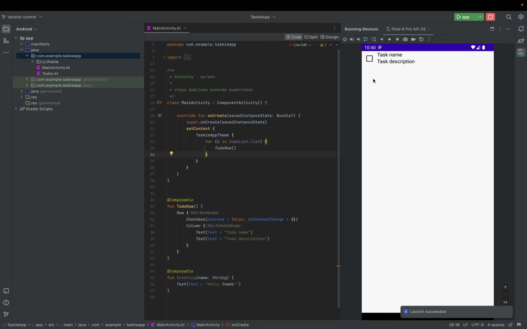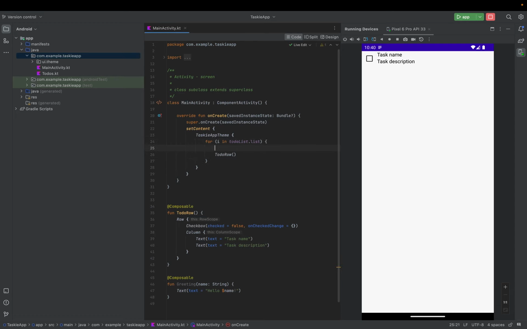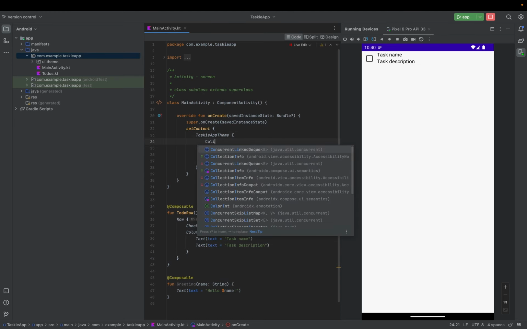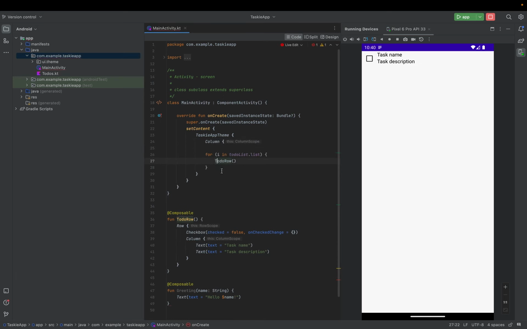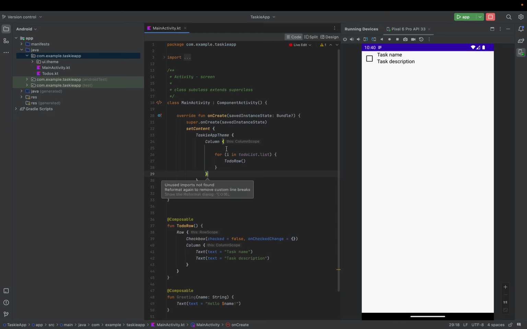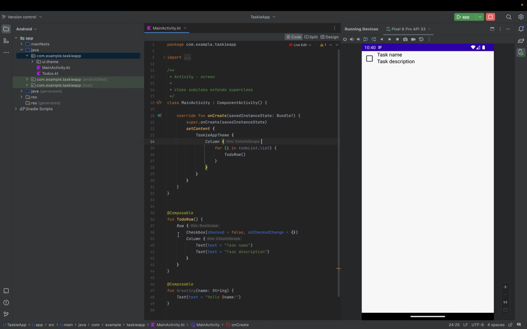So we are not seeing it. Why are we not seeing it? Because those two to-dos are overlapping, one on top of another here. How do you avoid it? You will write a column. If you give a column here, now those two will start showing up one by one. Just like how a row is side by side, a column is one by one in the vertical direction. Right now you will see multiple to-dos here.